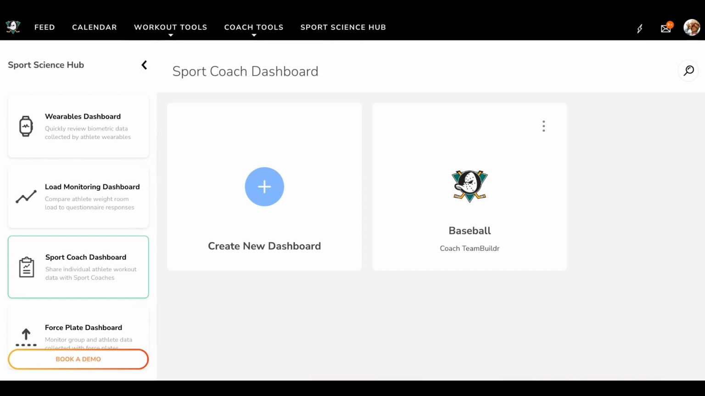This dashboard enables sport coaches to receive and analyze customized reports and data trends for their athletic teams and enhances their interaction with the TeamBuildr platform. So let's dive in. Upon entering the dashboard, you'll be presented with a list of previously created dashboards, as we see here with our baseball dashboard. You also have the option to create a new one here as well.